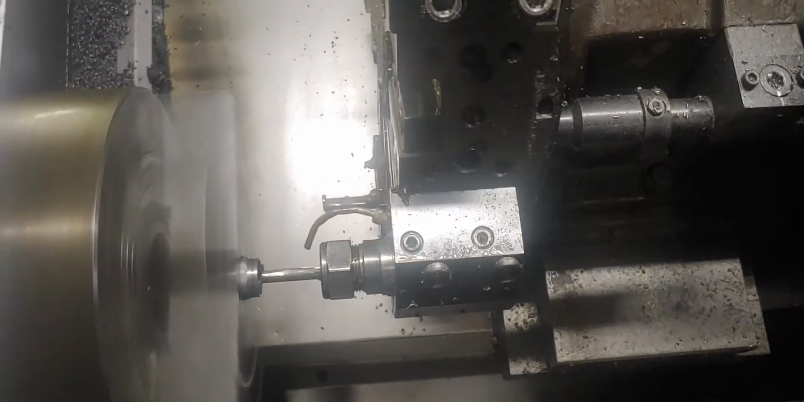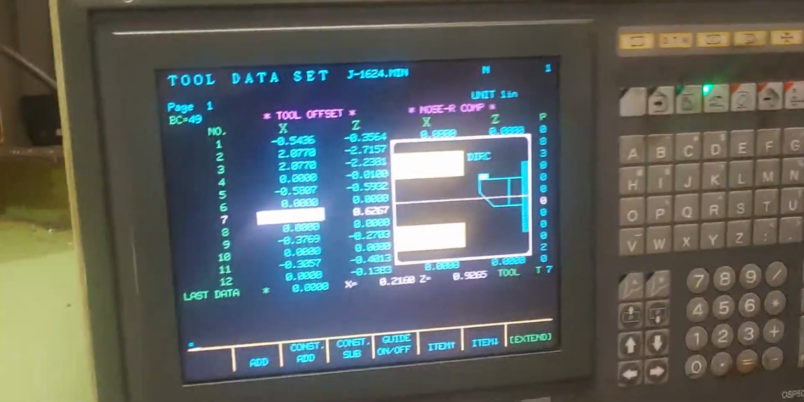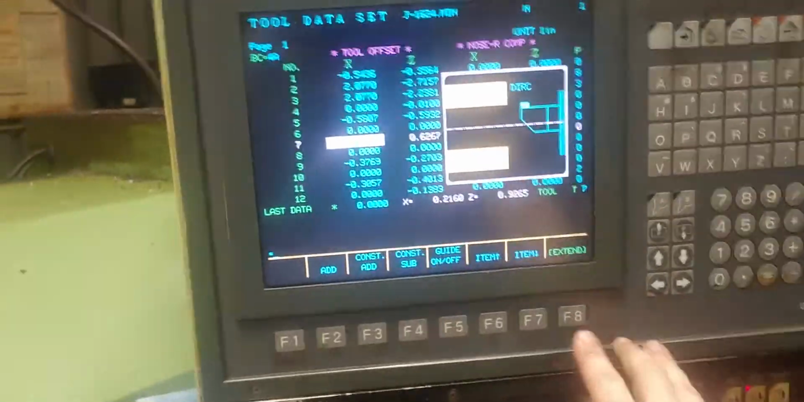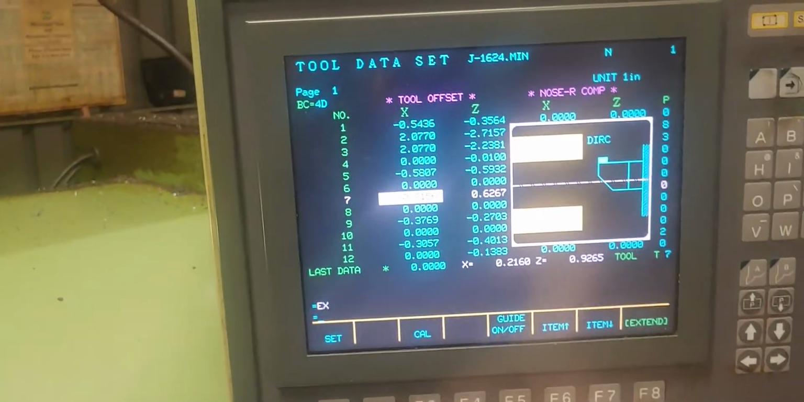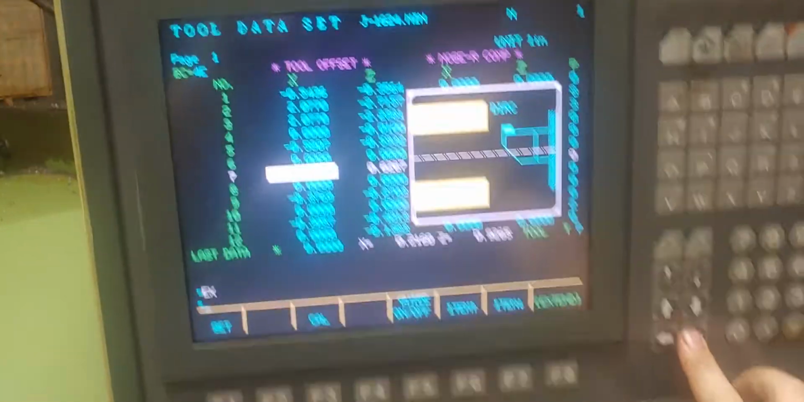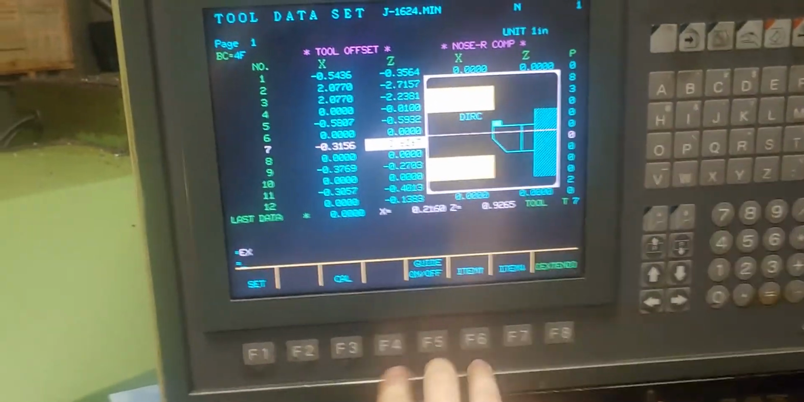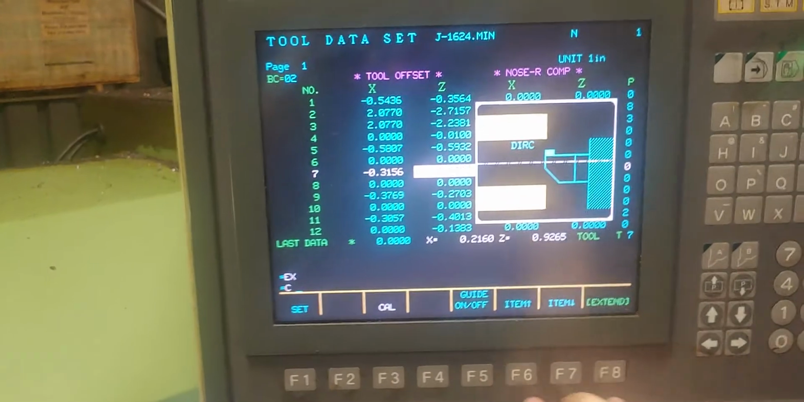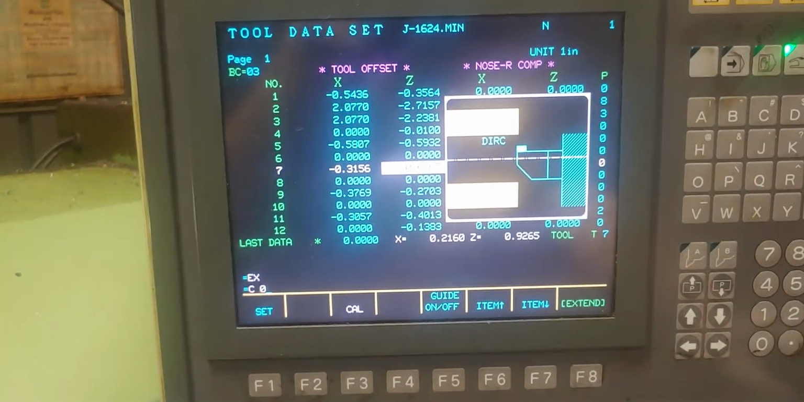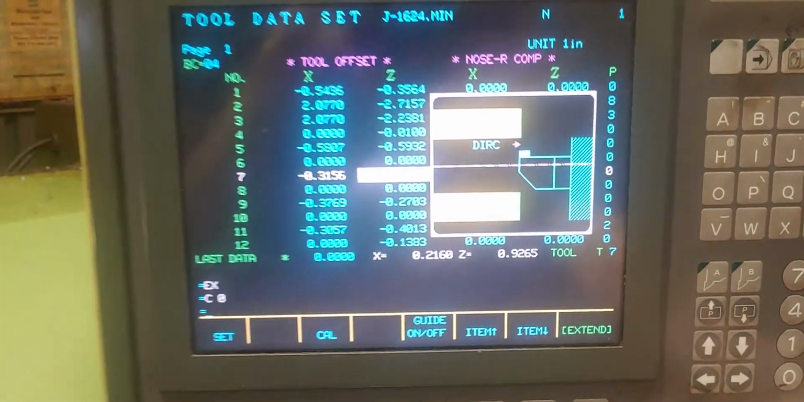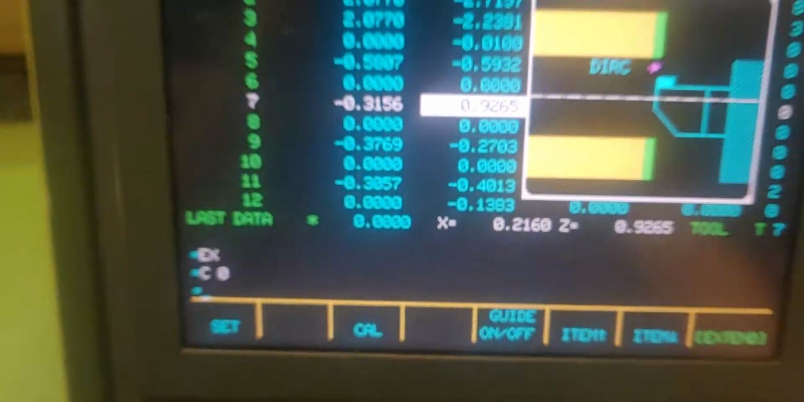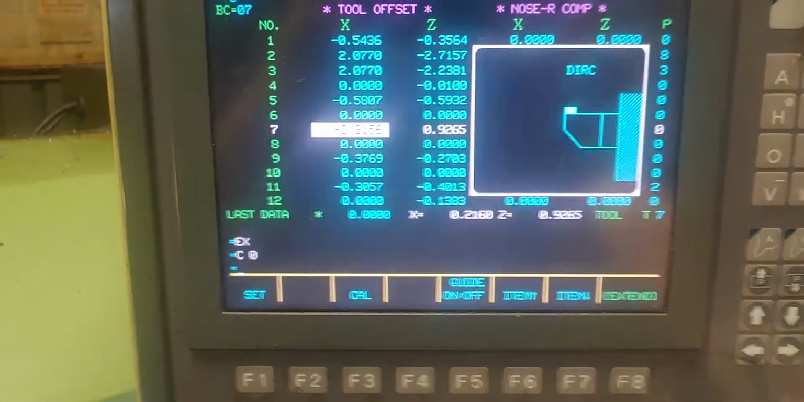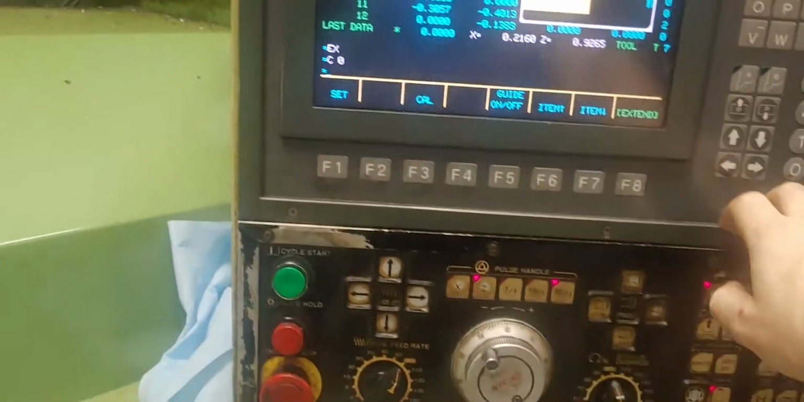Okay, that's Z0 there, so you're going to come up here, hit extend, put it on Z, calculate, 0, write, and that changed that number. And then on X, you've got to make a cut.